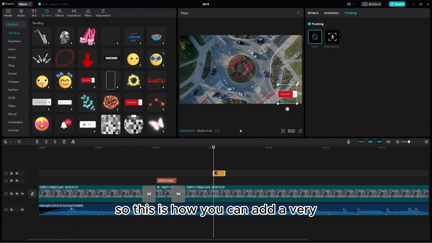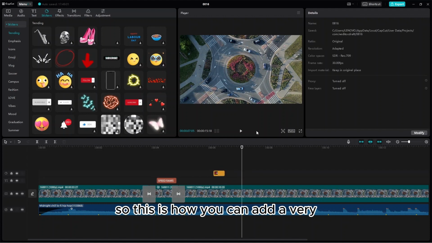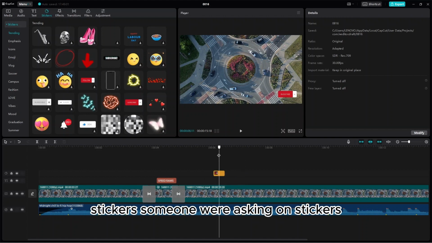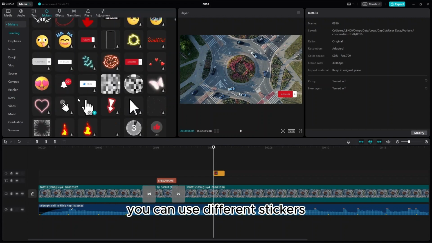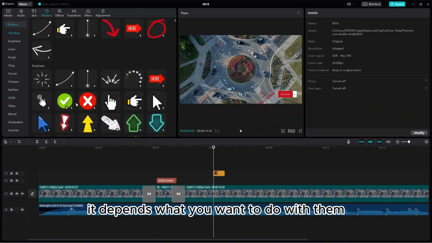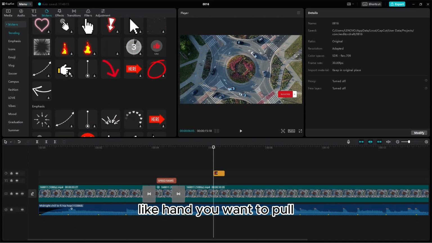So this is how you can add the various stickers. Someone was asking about stickers, so these are things that you can use. You can use a belt, you can use different stickers. It depends what you want to do with them. Like a hand, you want to point to indicate a certain portion of your video, you can put these things there.